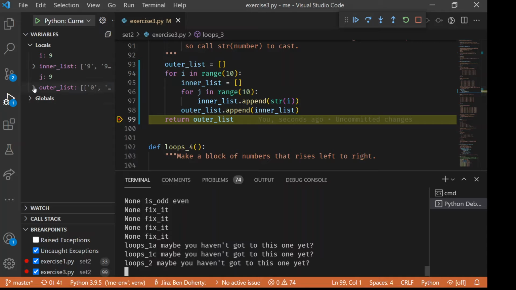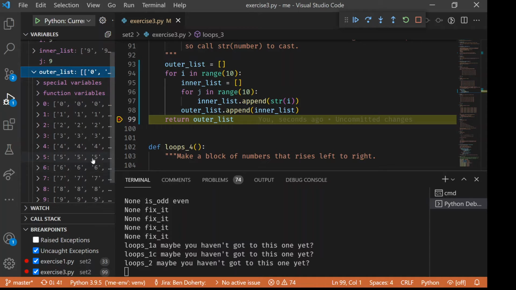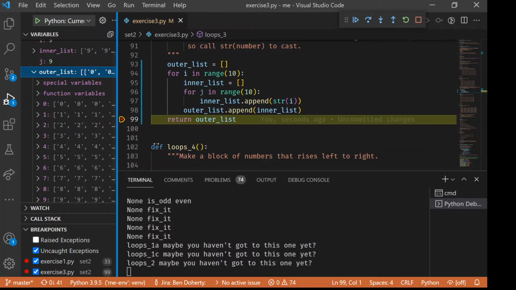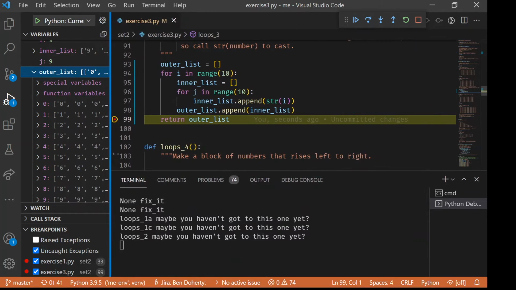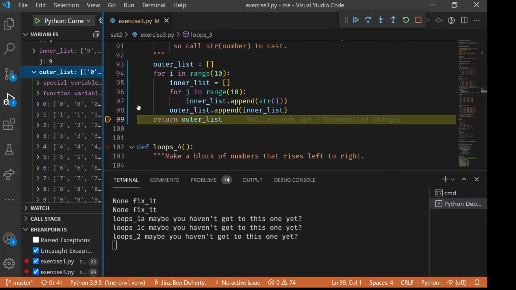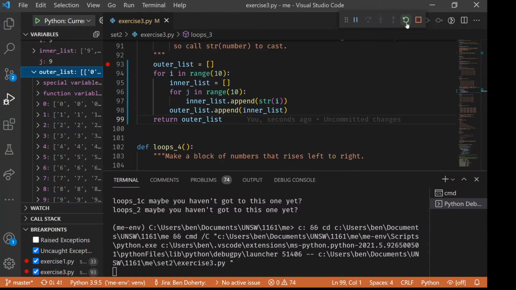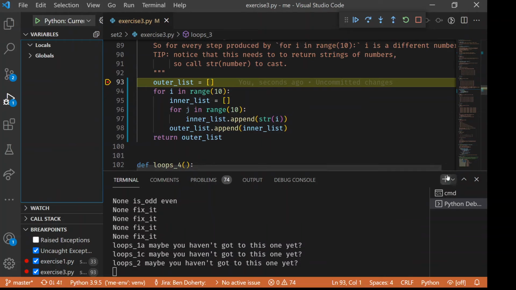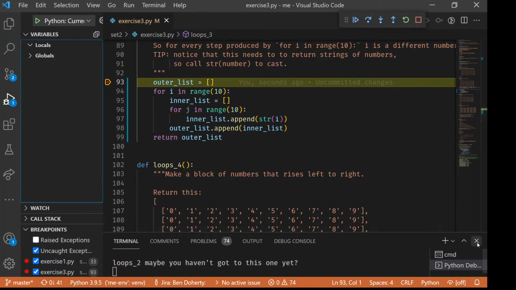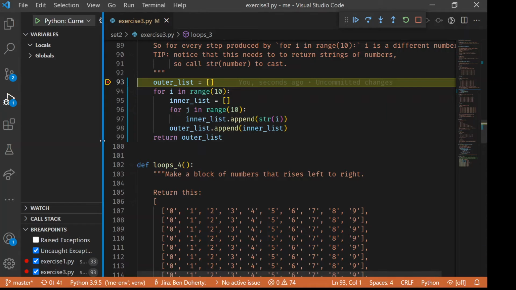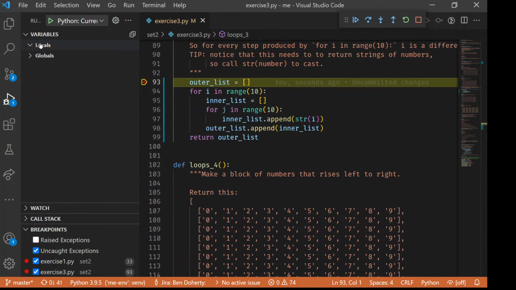Okay, so our outer list looks pretty much right. So what we want to do is walk through this here and talk through what's actually happening. So I'm going to take that breakpoint out, put a new one in, and restart the debugger. Okay, so I'm going to pull this down because we don't really need it right now, because what I want to focus on is this area over here to the left where it says locals.